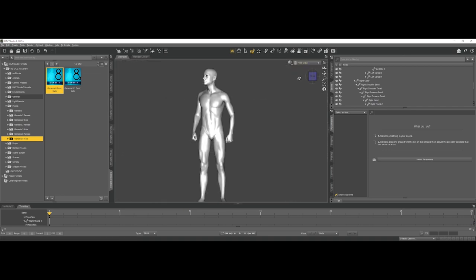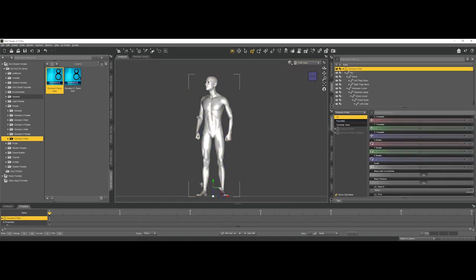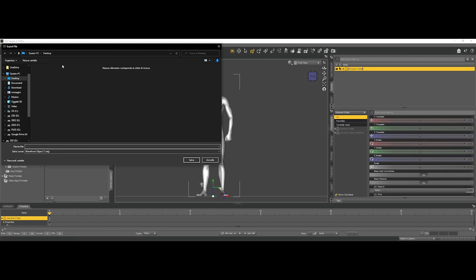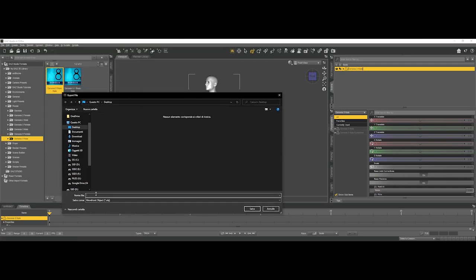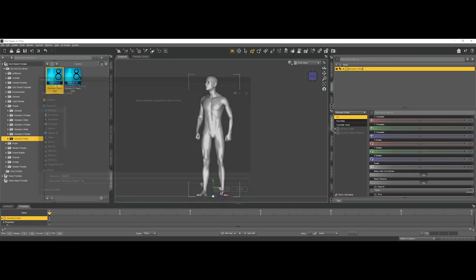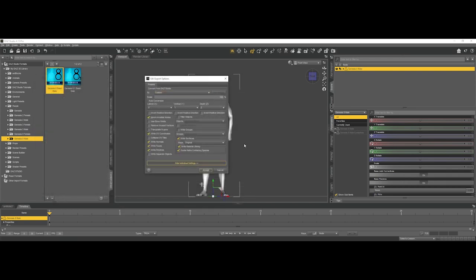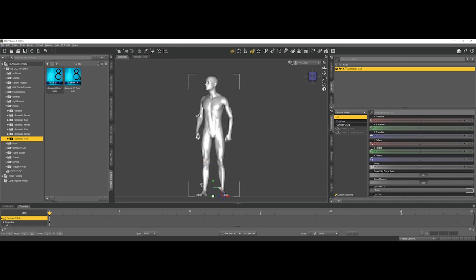So we are now ready, I think, to export this one. Make sure we have the whole figure selected. File, export, pose one. These are my default settings, nothing too crazy or too fancy. And now we can move on to Cinema 4D.